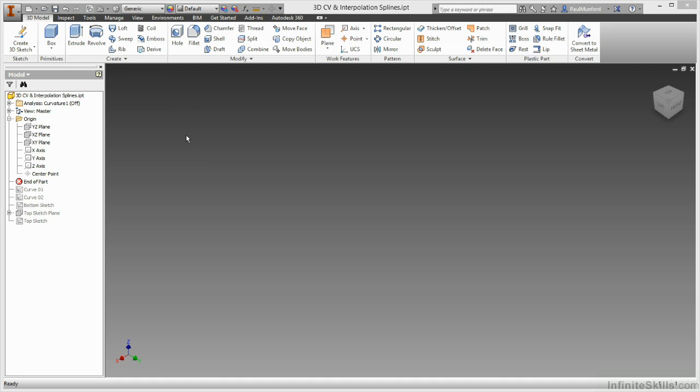In this film we'll be taking a look at 3D CV and interpolation splines. 3D splines can be created through any point in space. While this makes 3D splines really flexible, it also makes them really difficult to control. Let's start by taking a look.